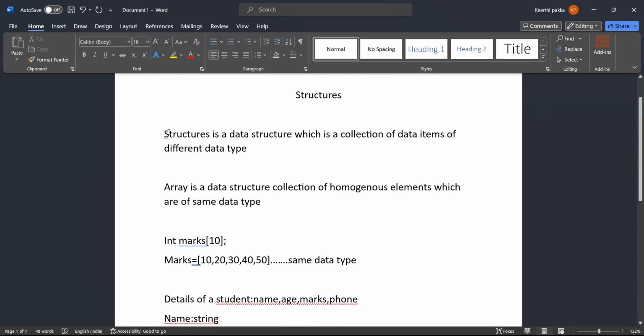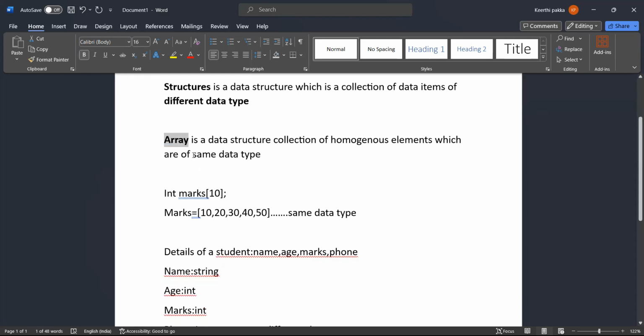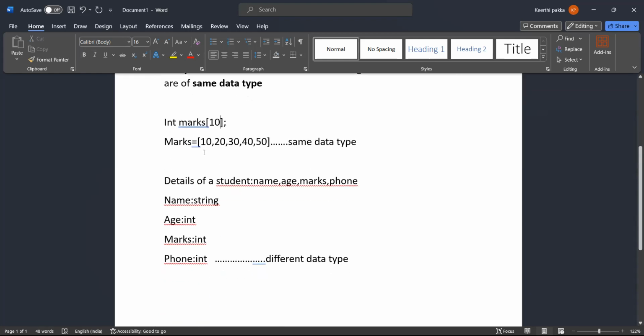So what is a structure? Structure is a data structure. Data structure means organizing the data in the proper format, and it is a collection of data items but of different data type. When we talk about an array, array is a collection of elements which are of same data type. That is the difference between arrays and structures. So with this example, you understood what an array is and what a structure is. You know how to declare an array variable, right? Declaration is done with the array name followed by the size of the array.